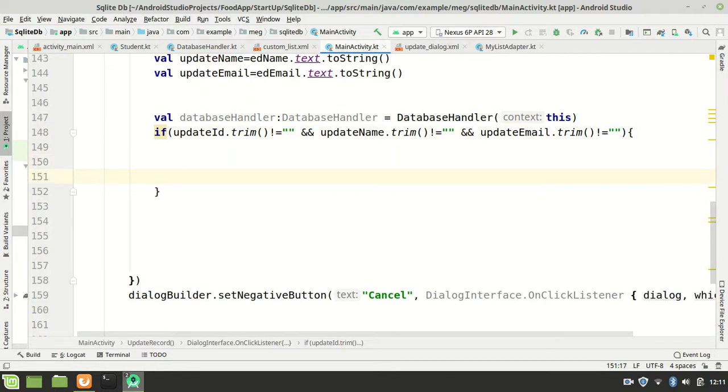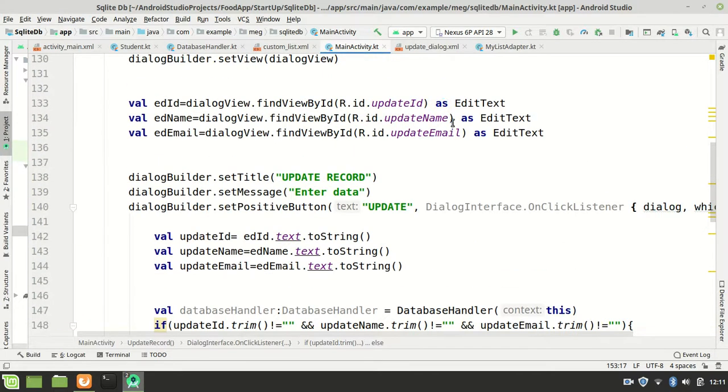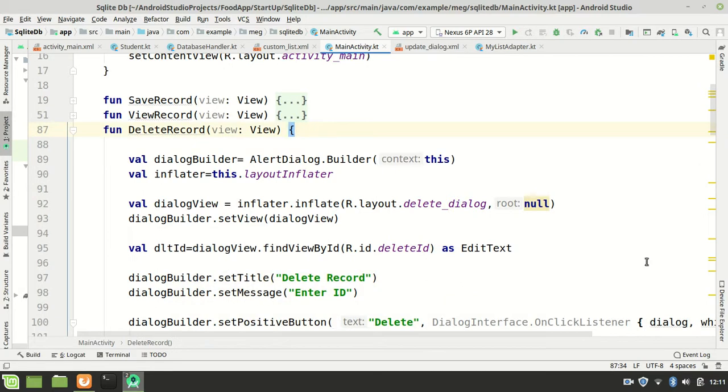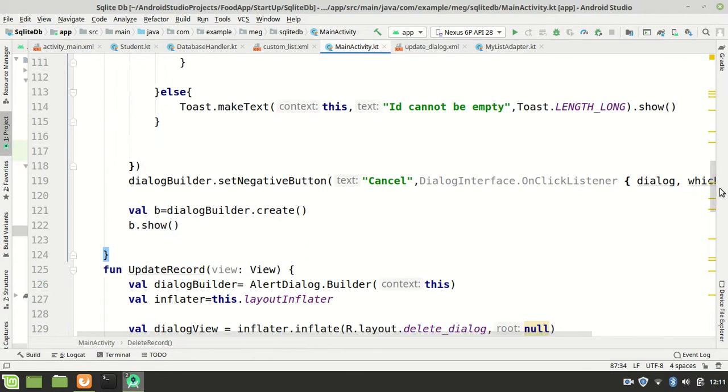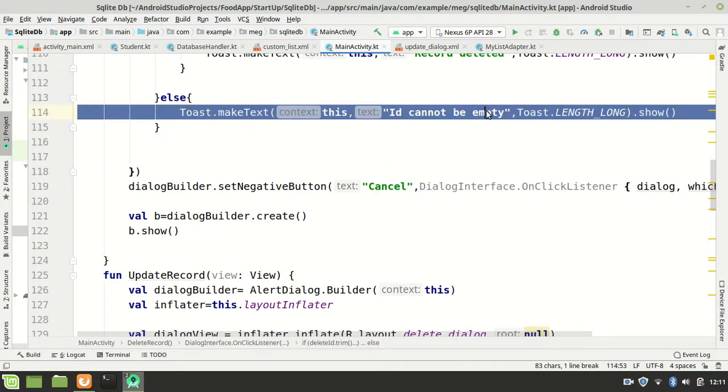if these three are not empty, then we are going to call the update function. Else, if they are empty, we can do a simple toast, values cannot be empty. You can just pick the toast that we had written here, so that we don't have to do the whole typing again. We do a simple toast for update record.